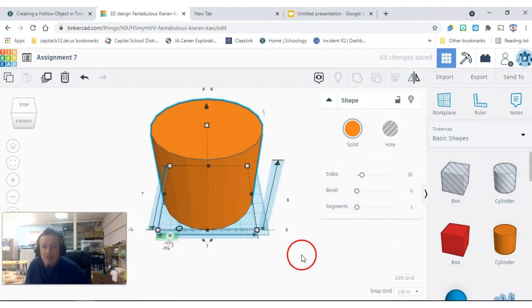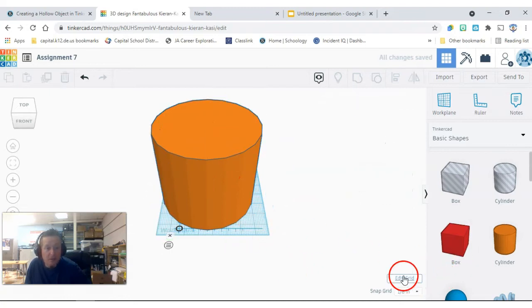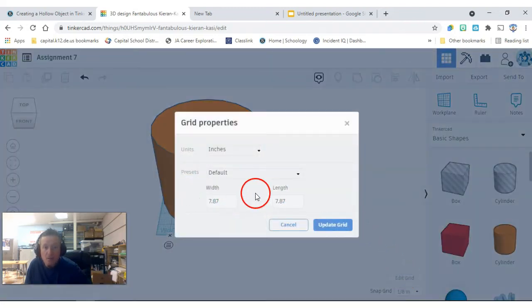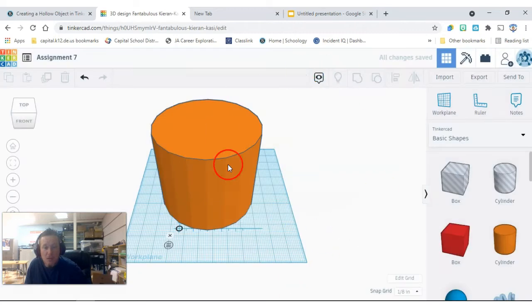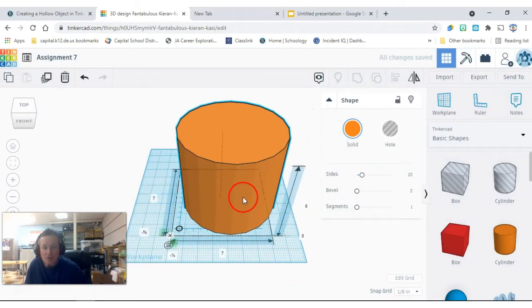And if you ever wanted to make your grid bigger, you can hit Edit Grid. See where it says width and length? I mean, I can always change that. Let's just do that now, just to show you how to do it. Let's just do 12 by 12. So now it's 12 inches by 12 inches, and when I update that, see that? It sits on the grid a whole lot better.